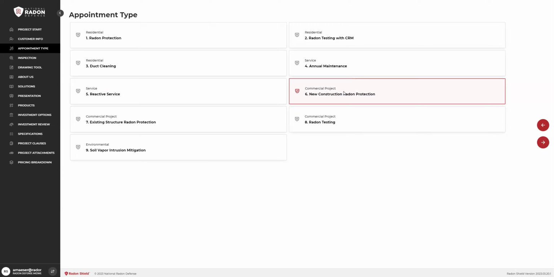So we have new construction radon protection, which is generally multi-family units, large commercial buildings, schools, anything being constructed under a general contractor and a commercial contract. That's new construction radon protection. It's a great way to build bids. And it's also a great way to present to general contractors that may not know enough about radon or what you're doing for them. And so that's what the first one would be.